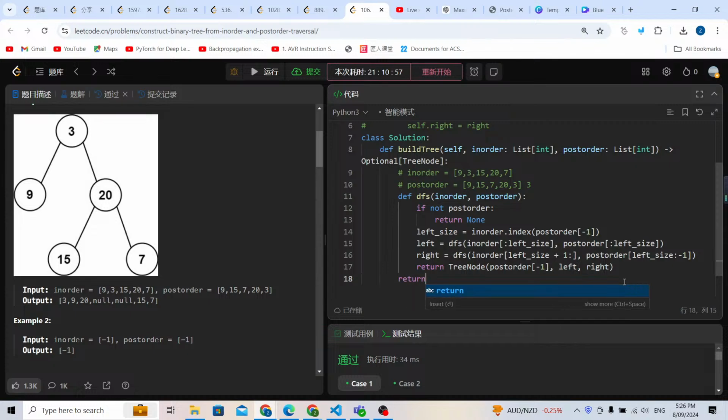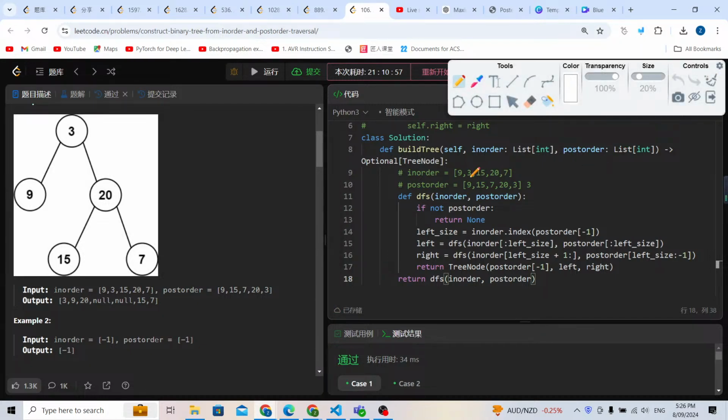So finally, we're going to call this DFS with in order and post order. So let me just use this example to explain it. First of all, we're going to find this value 3. For this value 3, we're going to take the left side. So we're going to use the in order array.index post order minus 1 with this 3. So we find the left side is going to be 1. So for the in order array, the left part we're going to take this 9. And for the post order array, for the left part we're going to take this 9.